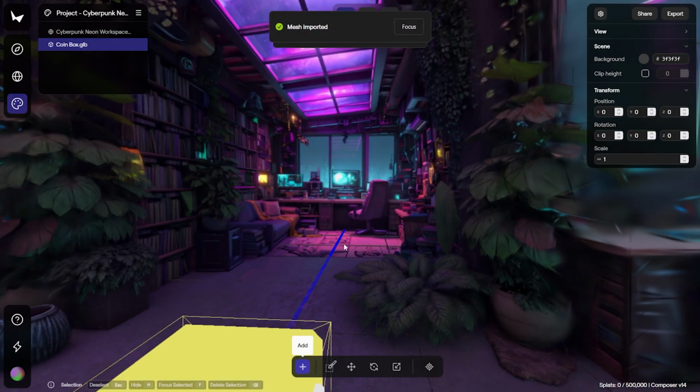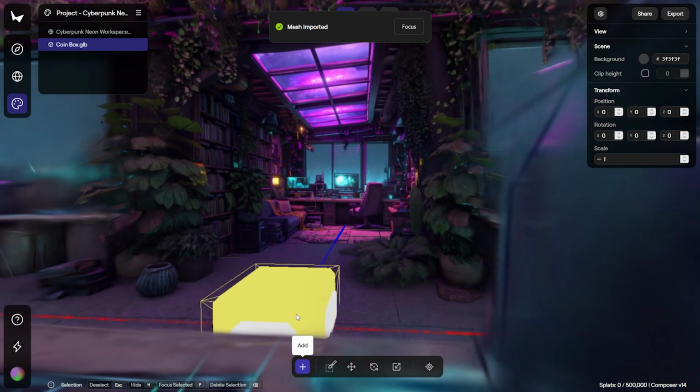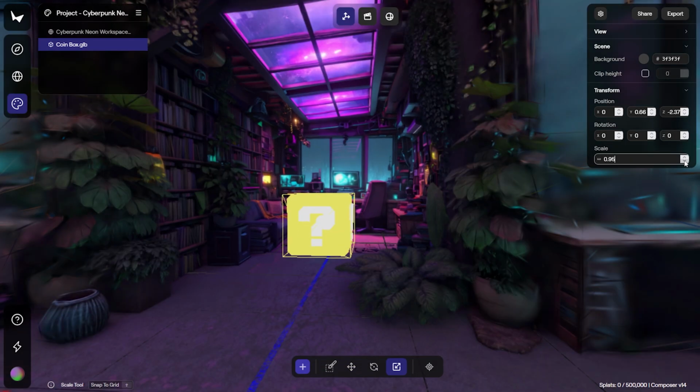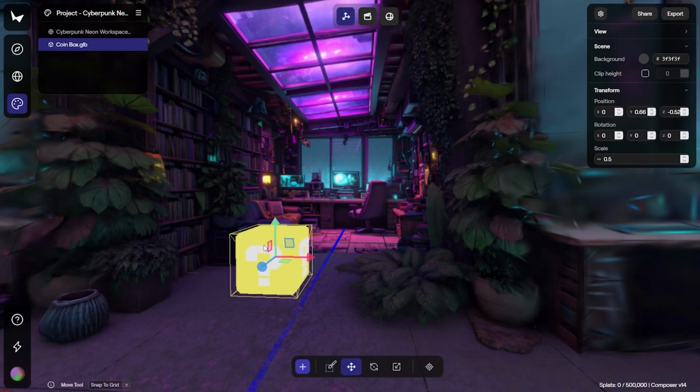And here it is. So I had to move it because half of it was through the floor. So I have to change the transformation coordinates. I also had to change the scale. And if you want, you can also change the rotation. So I'll try to adjust it in a way that it was scaled compared to the rest of the room.